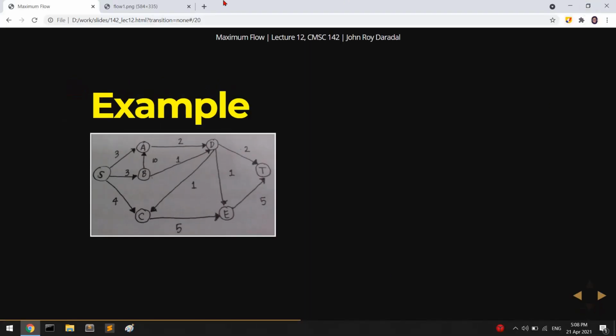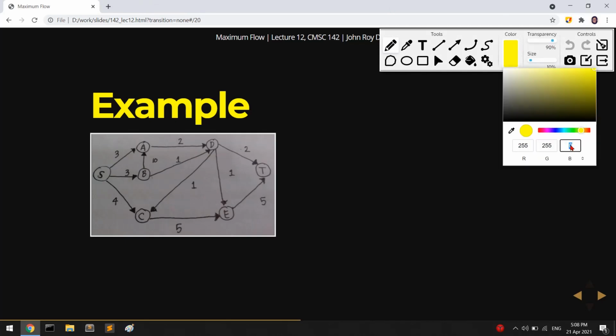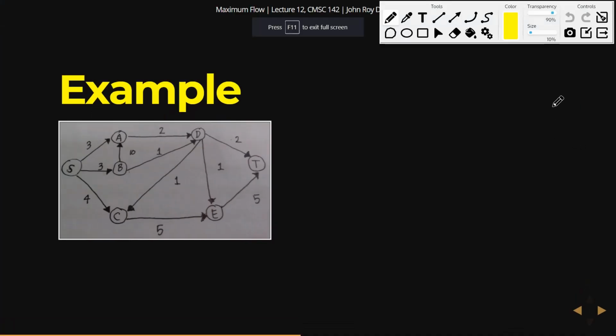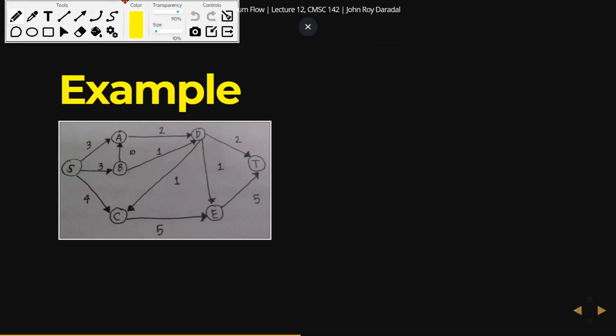Okay, maybe I'll choose yellow. So let's start from node S. From S, we can go to either A, B, or C, because of these edges: S to A, S to B, S to C. And then from A we can go to just D, and B can go to either A or D. And then C can go to only E.